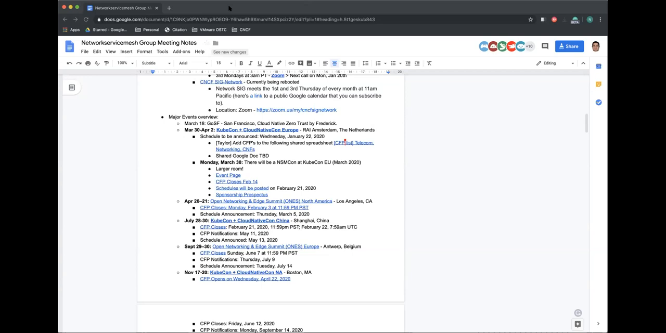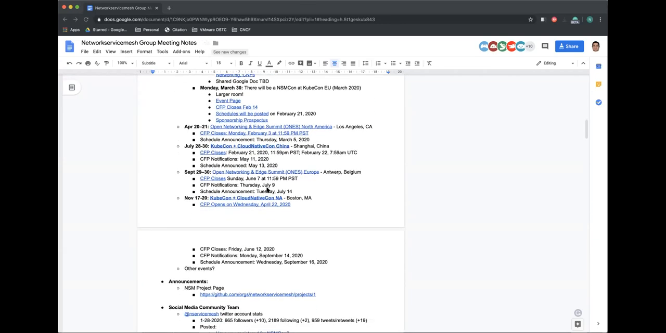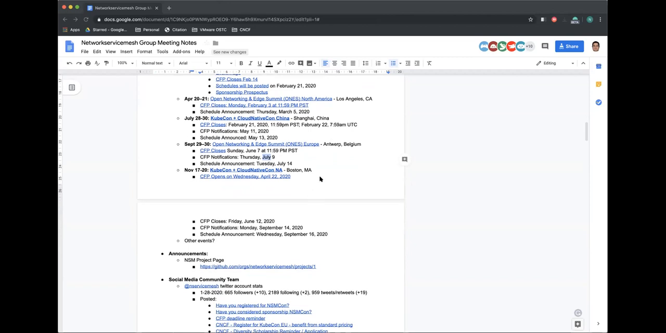We have Open Networking and Edge Summit in Europe, which is going to occur in Antwerp, I believe in the same location as last year. The call for proposals closes on June 7th, and the notifications occur in July 9th. We finally have KubeCon and CloudNativeCon Boston, which the CFP will open on April 22nd, and they close in June. So even though it's a long way away, start thinking about what type of things you would like to see, because when you are at KubeCon EU, it's a great opportunity to meet people who you can potentially present with.